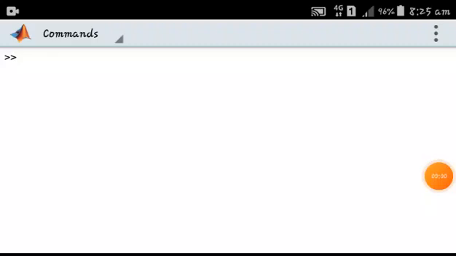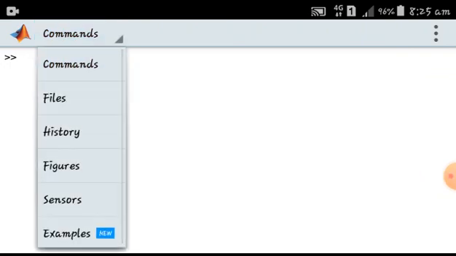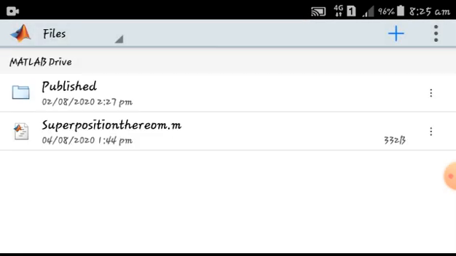Having trouble with my phone, so I'm using screen rotation. Now I'm going to files. I'm here, open and created one theorem. Now I'm creating another. First of all, I have to create a new file.